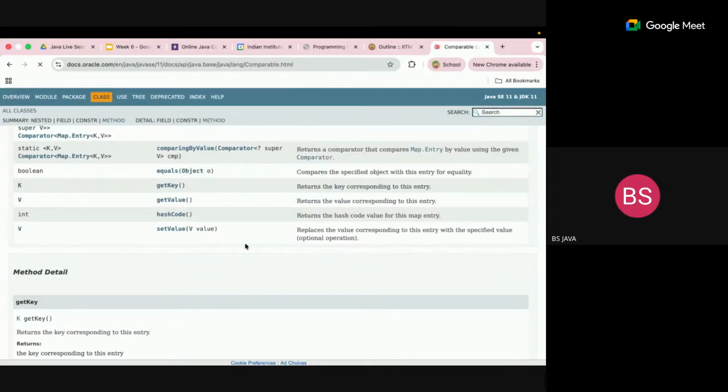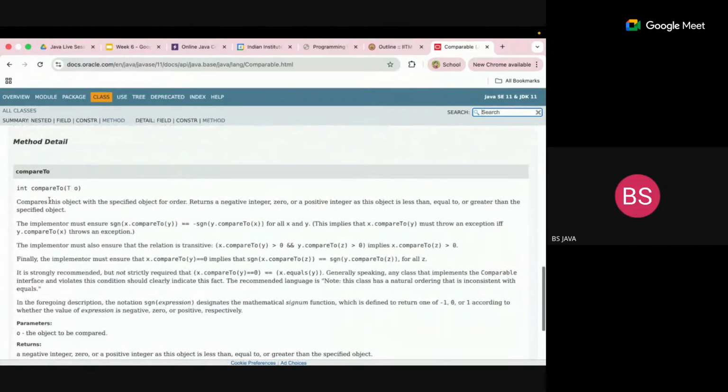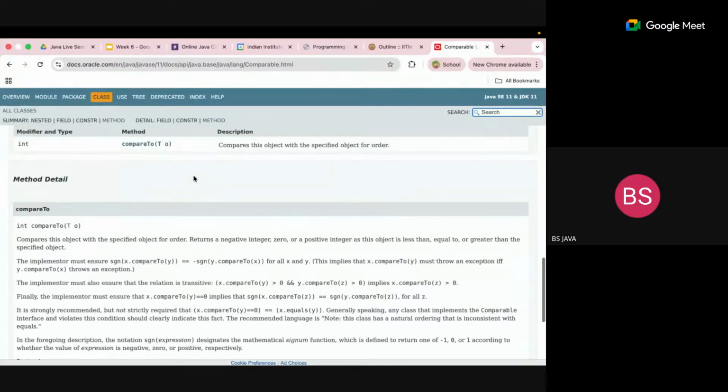So the Comparable interface has the compareTo method, and if you see the definition, it compares the current object and another object. It compares this object with a specified object for order. It returns a negative integer, 0, or a positive integer as this object is less than, equal to, or greater than the specified object, which means if this is less than the other, then it will return a negative, and accordingly the other integers.